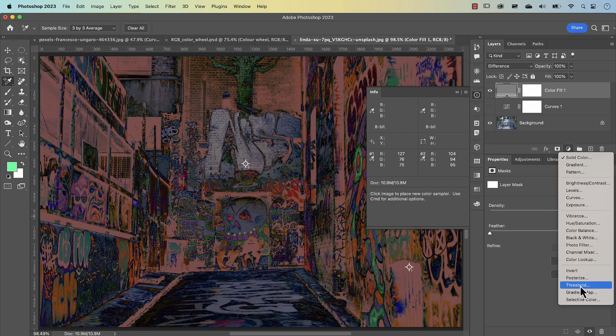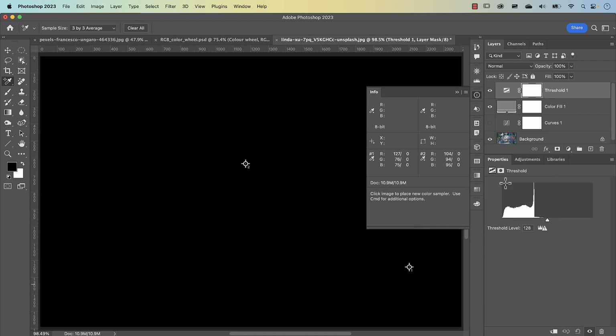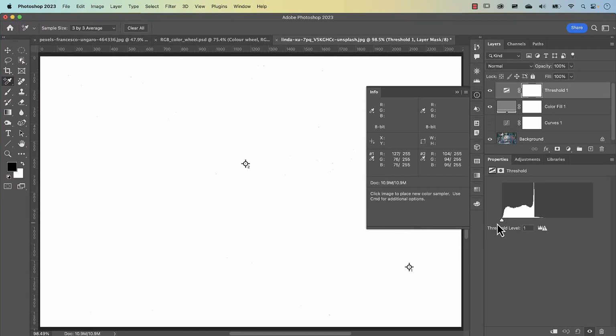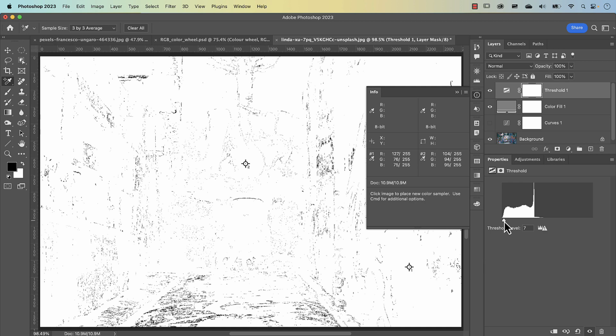and then I'm going to create a threshold adjustment layer. So what this threshold adjustment layer is doing is converting anything to the left of the image to black and anything to the right of it to white. Now you can see here all the pixels are to the left of this, so that's why you see a black image here. So what we want to do is click and drag it all the way to the left, and then slowly click and drag until you see the black points.